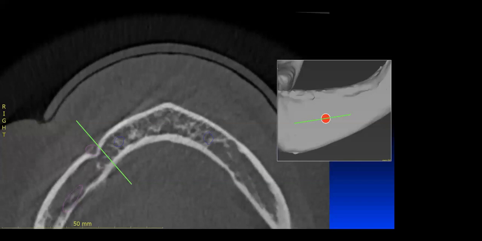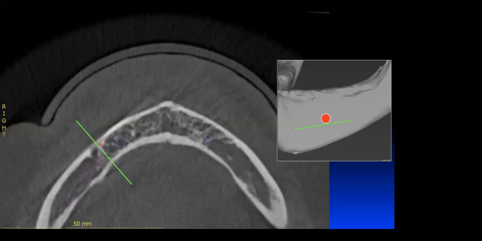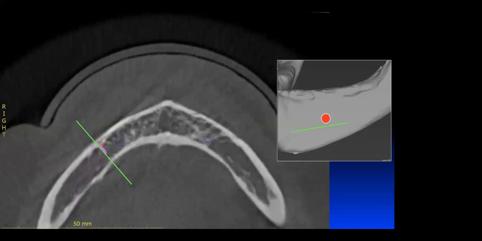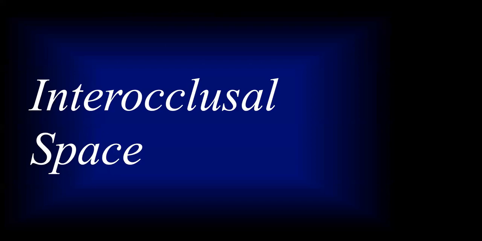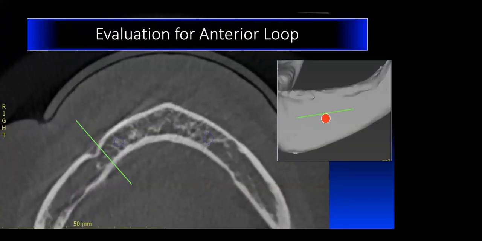So now as I go more inferior, we're seeing this is an anterior loop. So you can see as I go inferior, you're seeing this pink area, and it's anterior to that green line. So that means that there is an anterior loop there. So let me show everyone that once again.